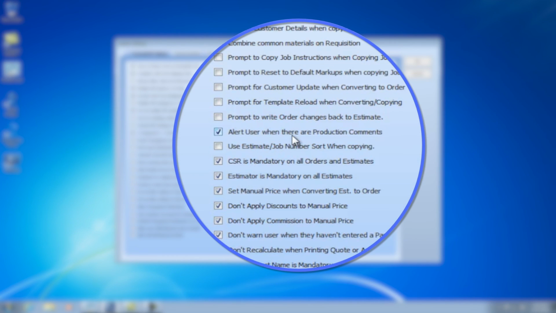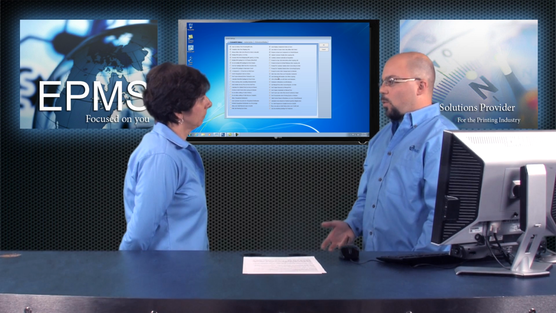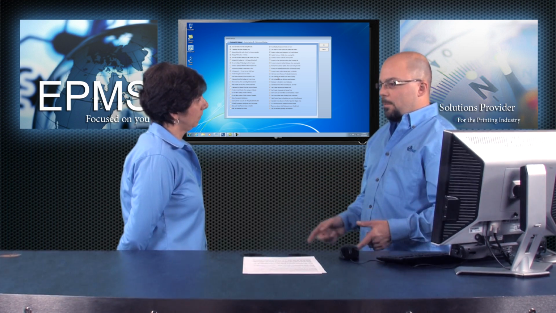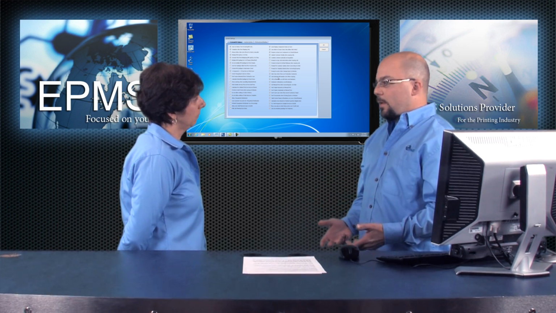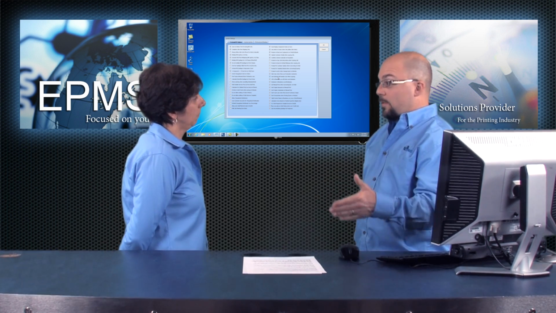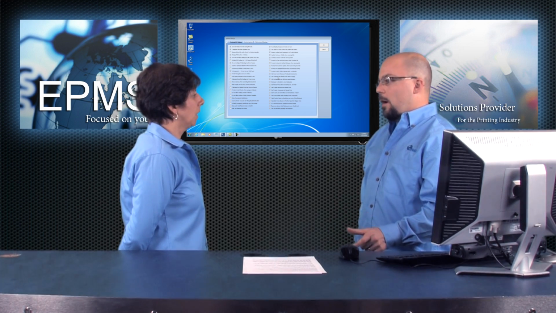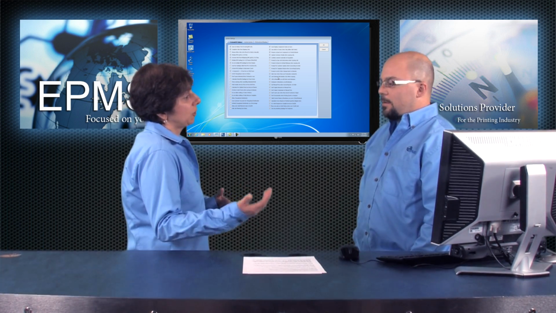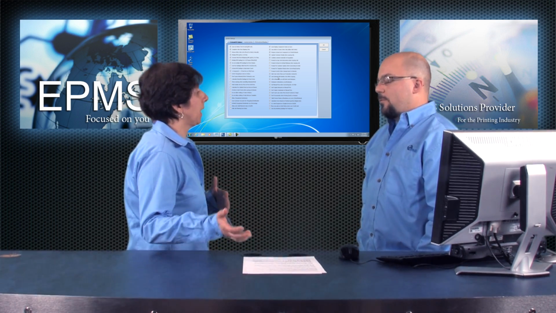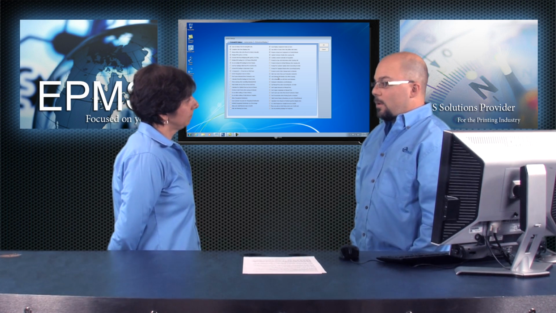And then the last one we'll talk about tonight is use the estimate job number sort when copying. Basically what that's going to do is when you copy an estimate or an order, when the list box in estimating order entry refreshes and shows the list of jobs or estimates, it'll descend based on the job number sort, so that your job that you just made will automatically show at the top. Okay. And that would be if I had sorted it by customer name or date or something else? Exactly. If you've got a different sort, it'll at least give you that job number right at the top. Okay, great. Thank you.